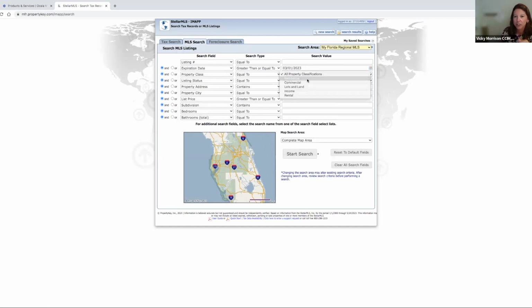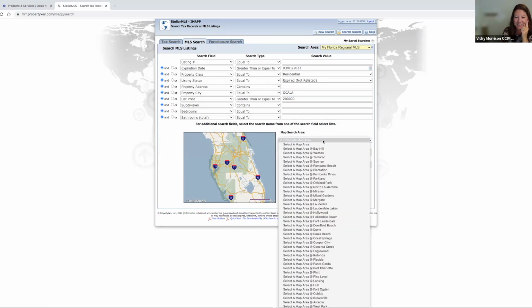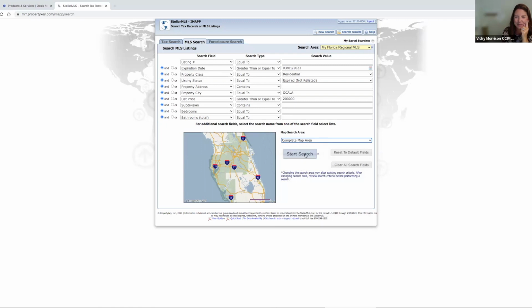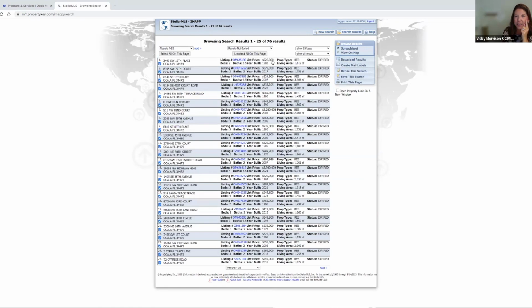So then if we change it to residential and we just change it to expired, and then let's say I just put Ocala, not relisted, and a list price over 200,123. And I do the search, it should be a smaller grouping now. Yeah, only 76 people because I did the date. That was the step that I forgot.